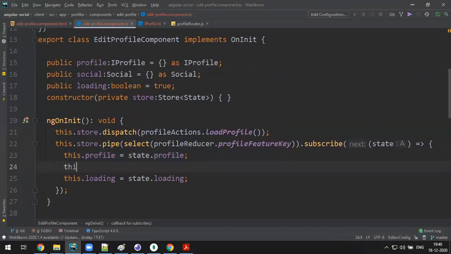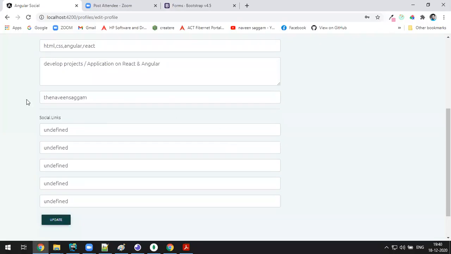So write an extra line: this.social = this.profile.social. If you write this one, it will also populate. Now you get all, ASDF should come.